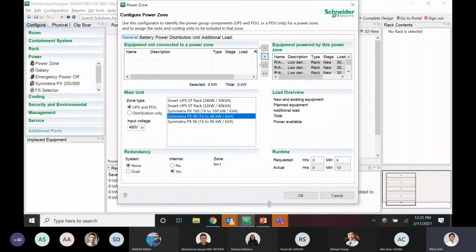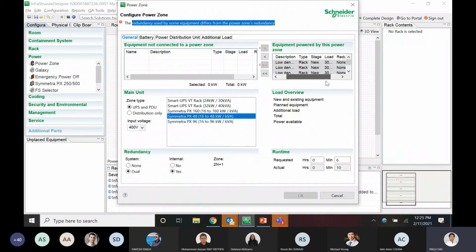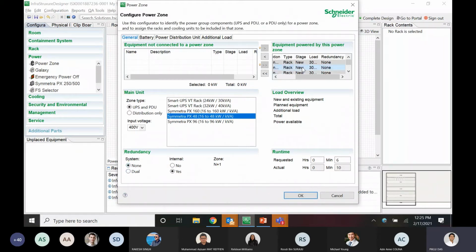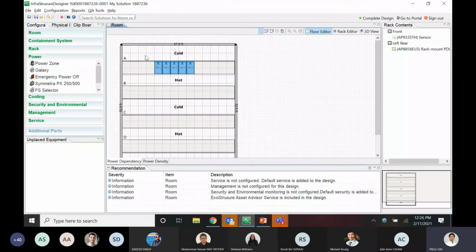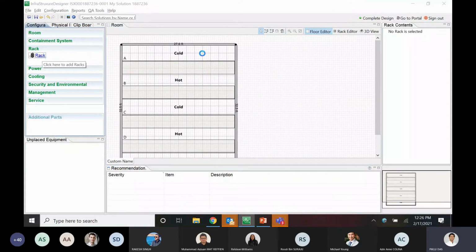Now, if I have to go with a dual system and I click on dual system, you will see that the redundancy used by some equipment differs from the power redundancy, because we understand the redundancy we have for all the racks is a single feed. So the designer is not allowing me to go with the dual redundant system. In the same way, if I have all my racks as dual, then I will not be able to power them with a single redundant system.